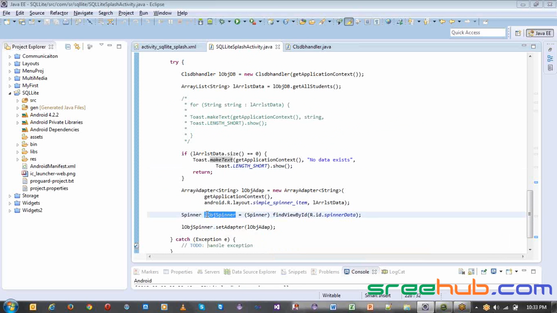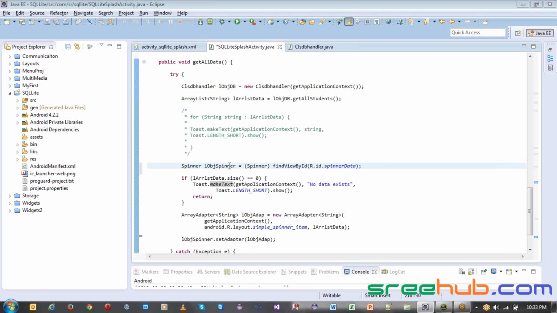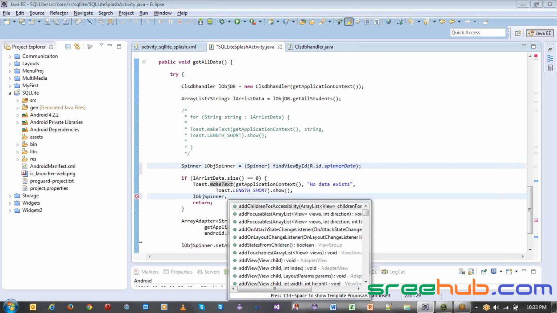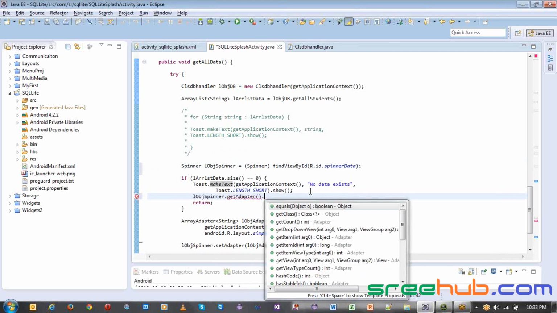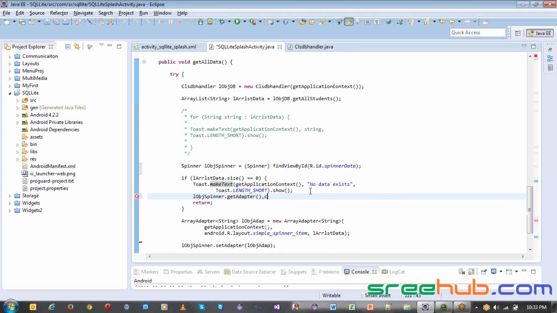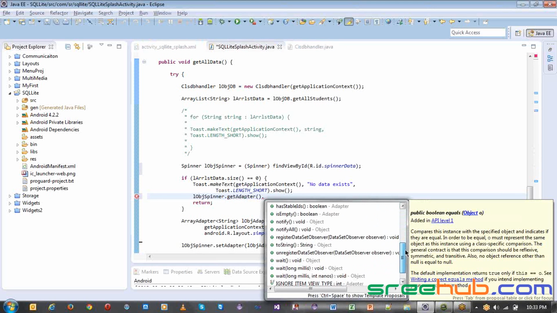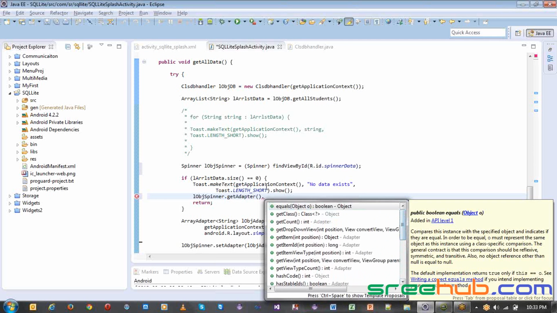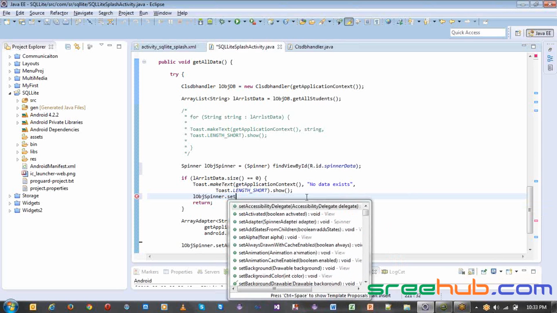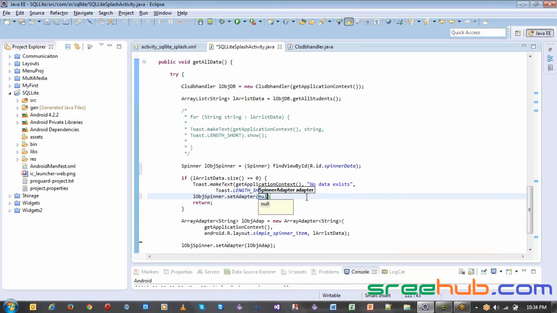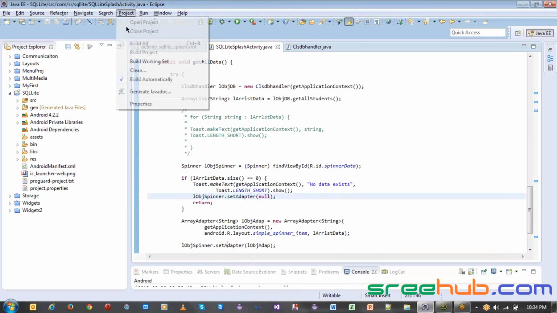So in that case, what you can do here is, let's say you are going to get the Spinner data here. You can just say something like dot get adapter, and dot set adapter as null. Let's say I'm going to set it as null, which means I'm actually removing the adapter. Let's run this and see what happens.